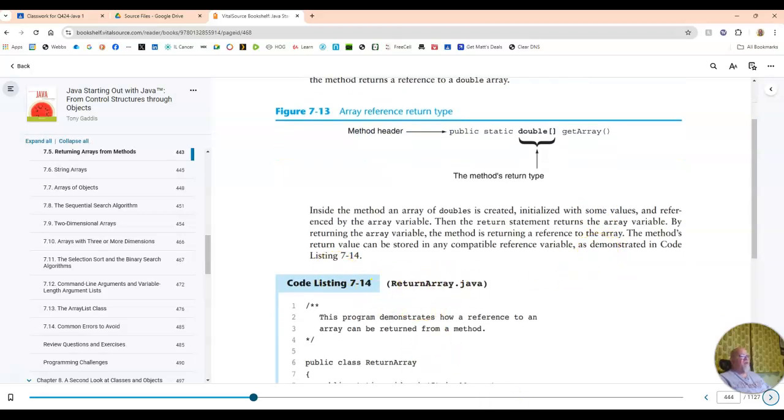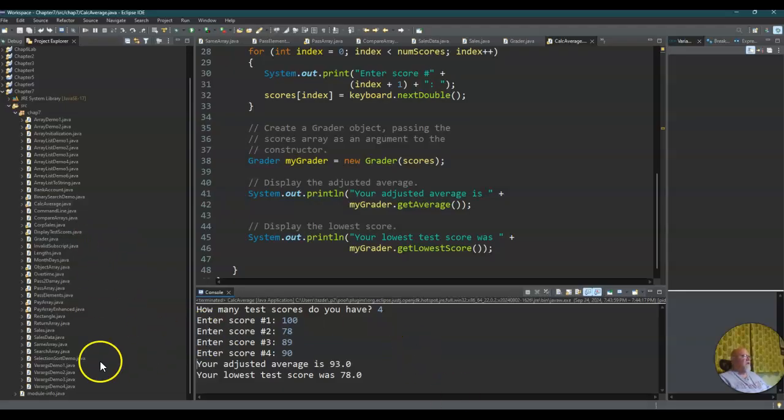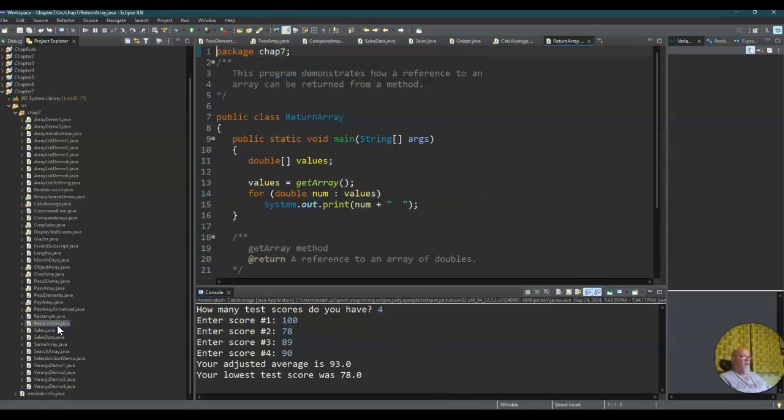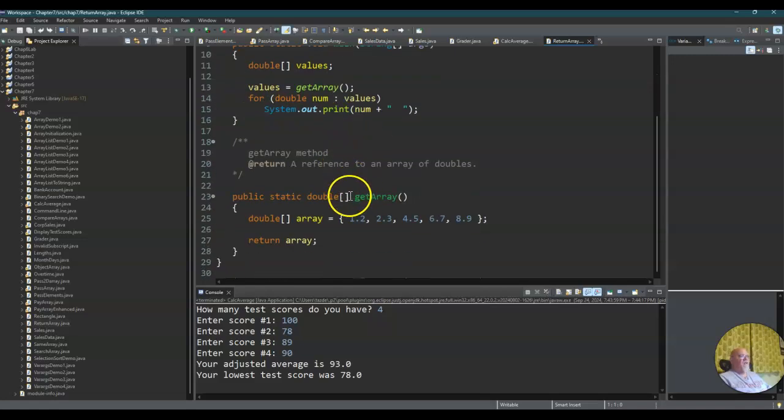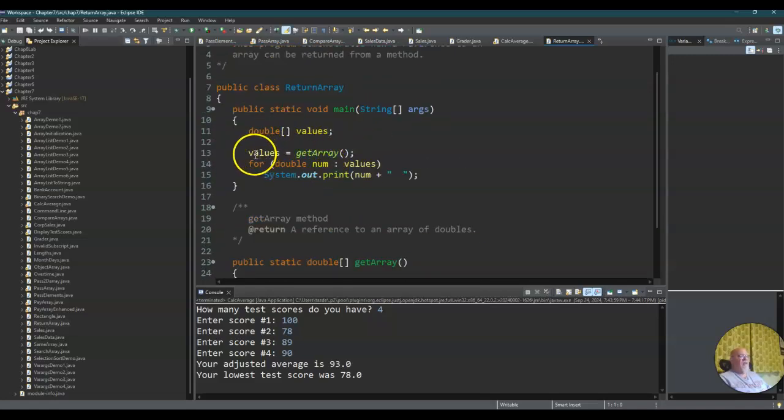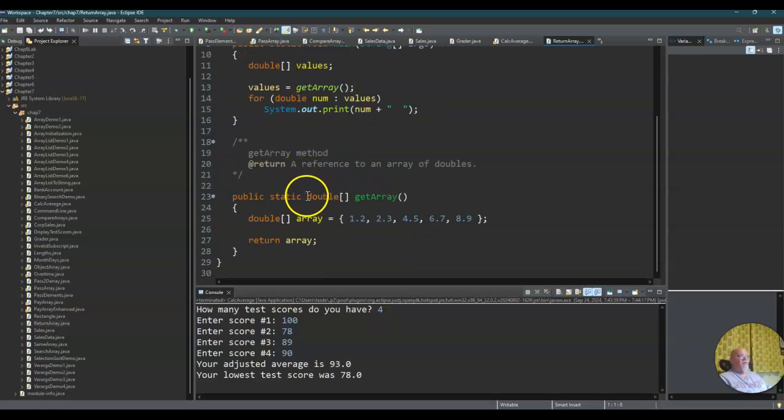So let's look at the ReturnArray program. Here's my public class ReturnArray, and a public static void main. Here I've got double left and right square bracket values. Here I have my empty array. It has no elements in it, no bookshelves. Values is equal to getArray. So I come down here to getArray. Notice values is a double array, so it's expecting an array of doubles to be returned.